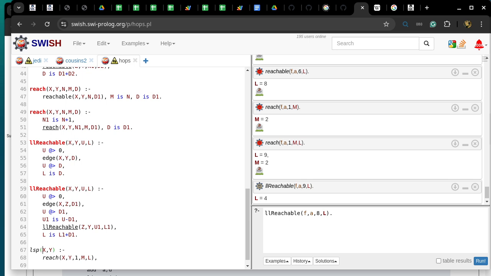Okay, and I need to report back that L2, so I need to report this L, but this is going to be L1. We don't know whether L1 is actually L. Okay, L1 is the upper bound. L is the actual answer that I need to report back. All right, so L1 is a good upper bound. And now with the upper bound, I can use LL reachable.